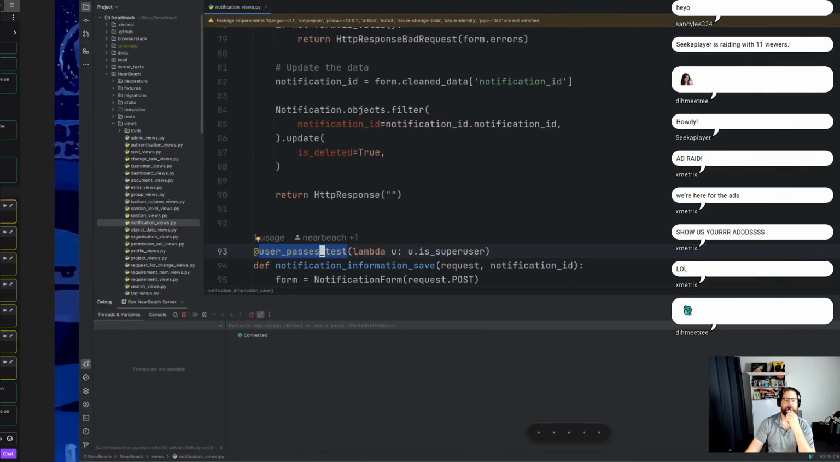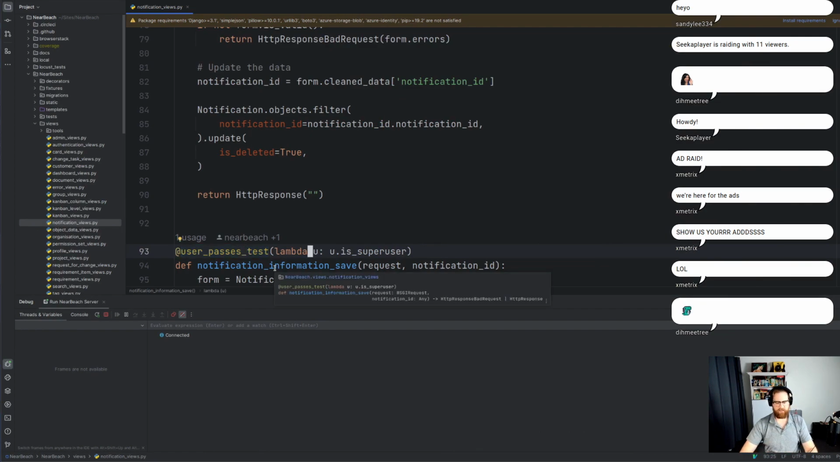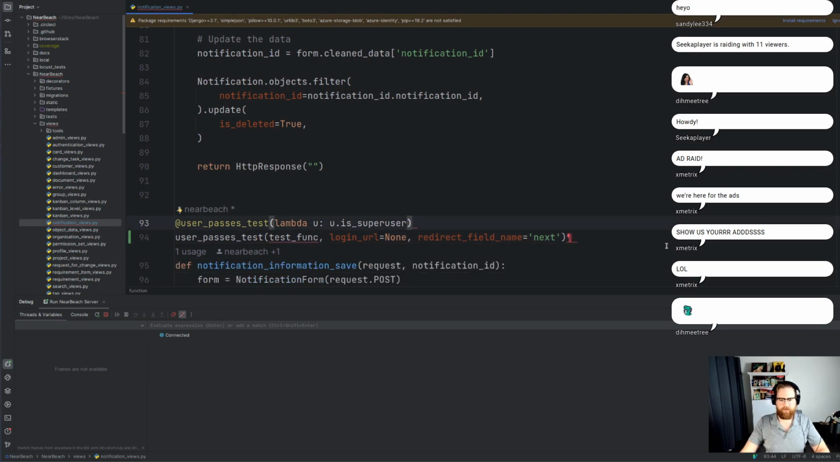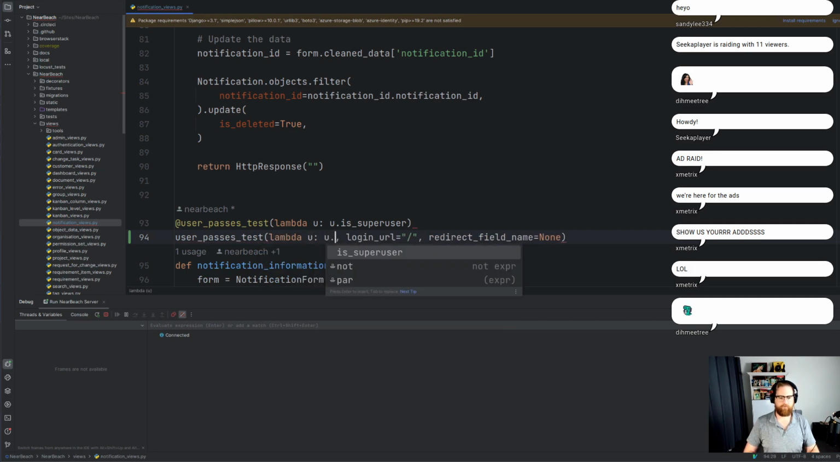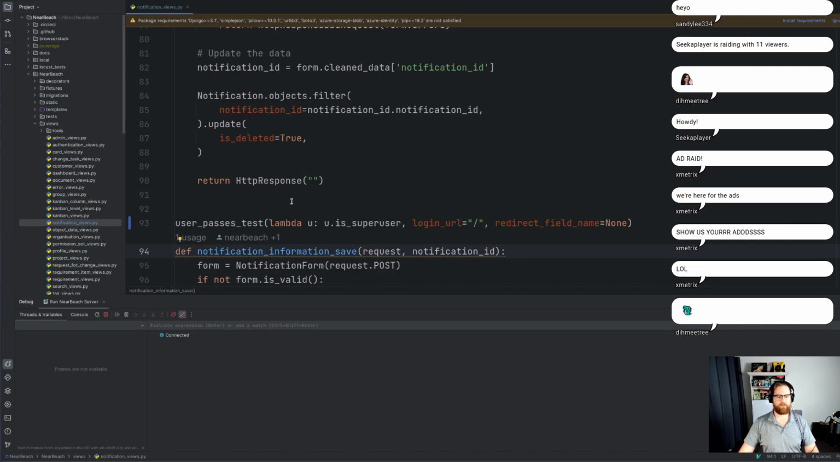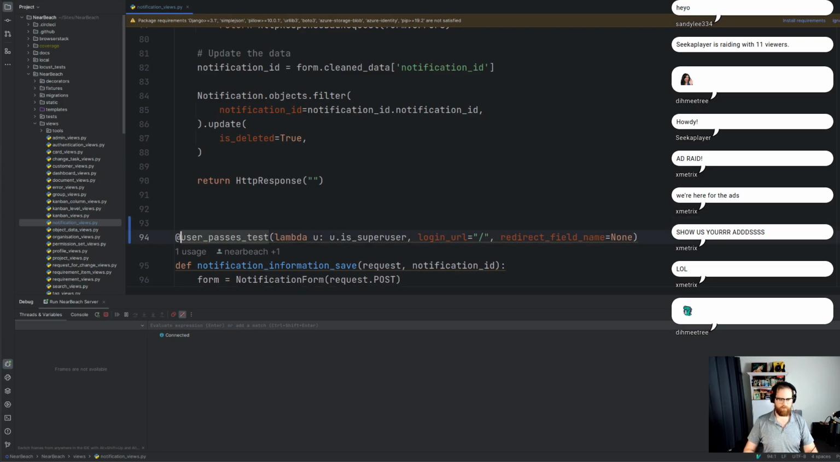Oh, I get it. Yep. So what this is trying to say is, if they don't pass the test, where do you want to send them? So the login URL is going to be the dashboard, and the redirect field is going to be none. All right, so that should be like that.